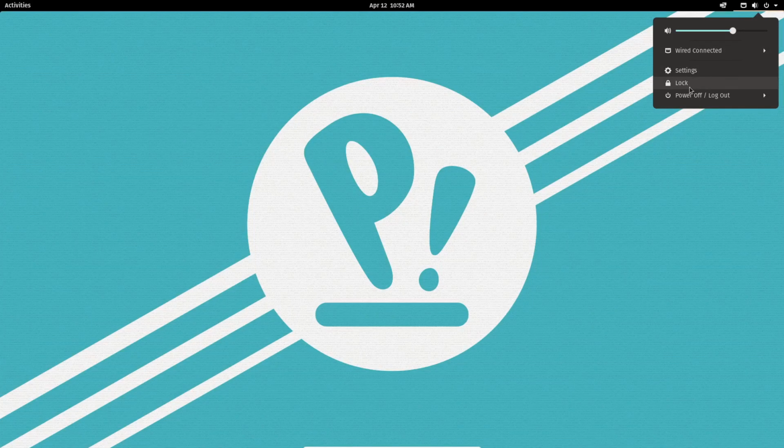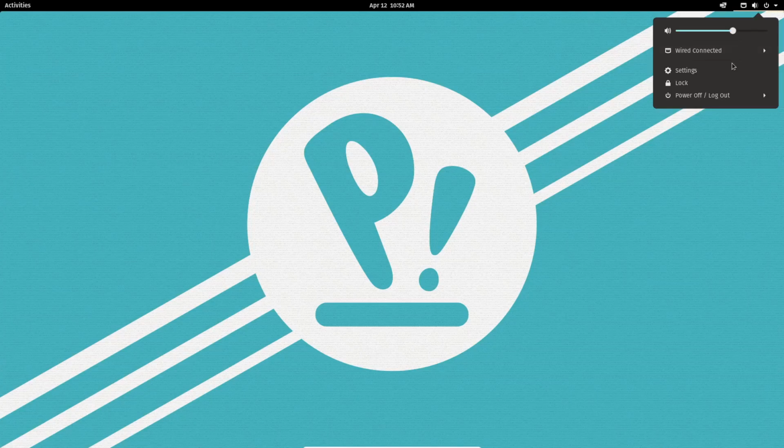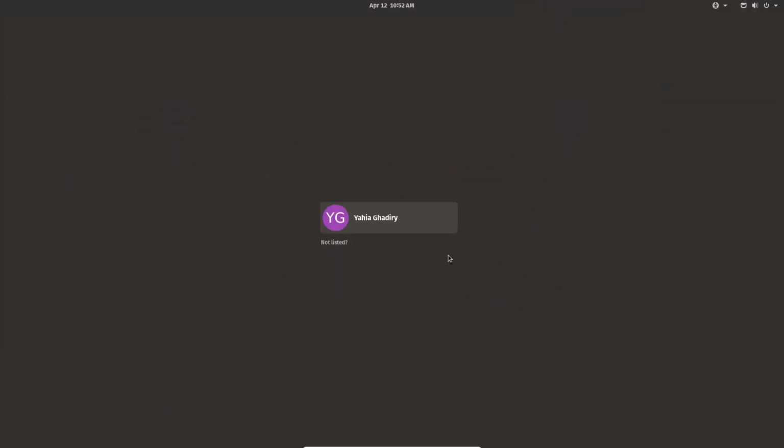You can lock your operating system. This just makes it so you have to type your password again if you don't want anyone using your computer while you're away. And the power off settings, here's the logout. This will just bring you to the startup screen where you can log back in if you have different users. For now, we only have one user.